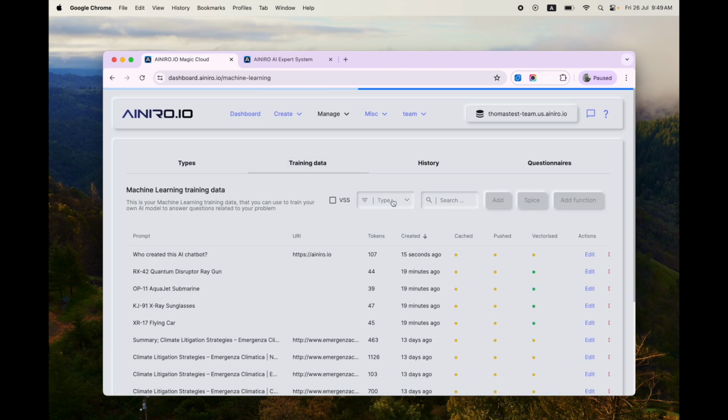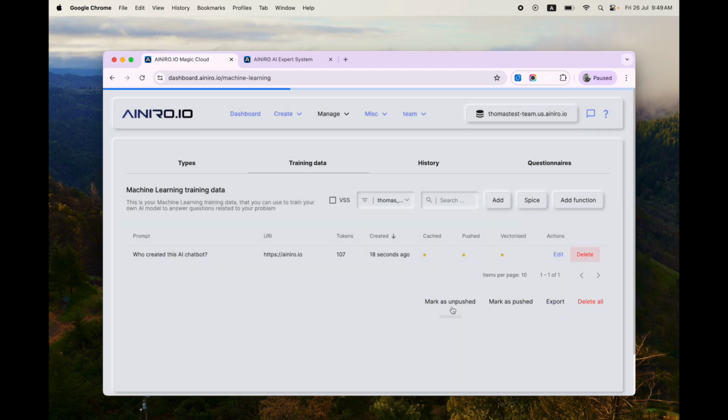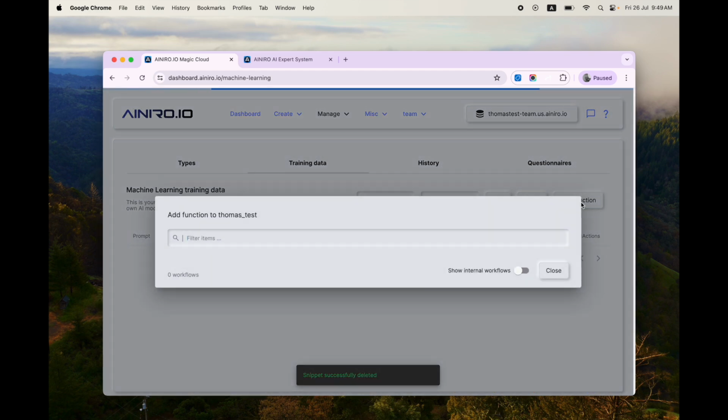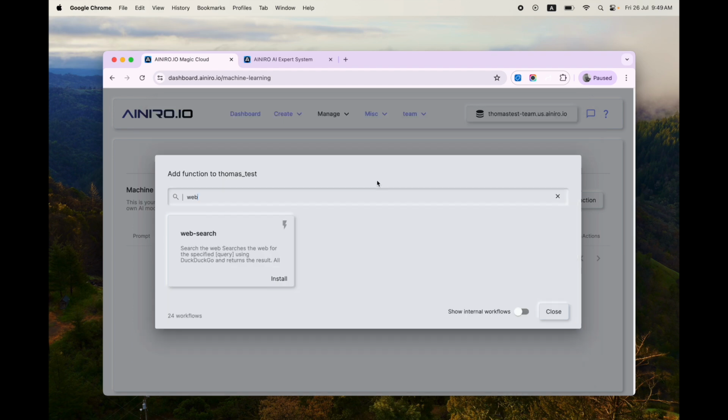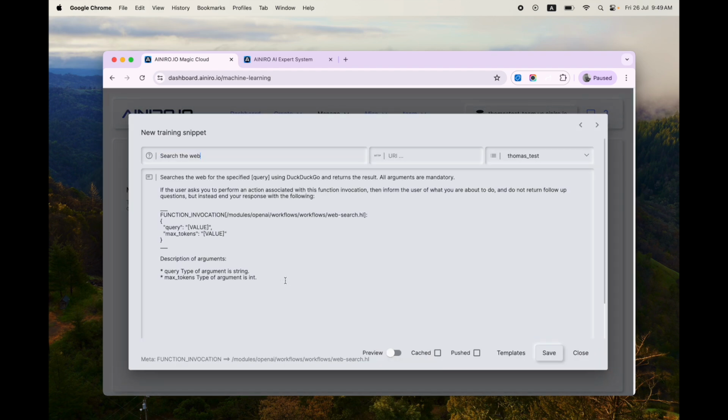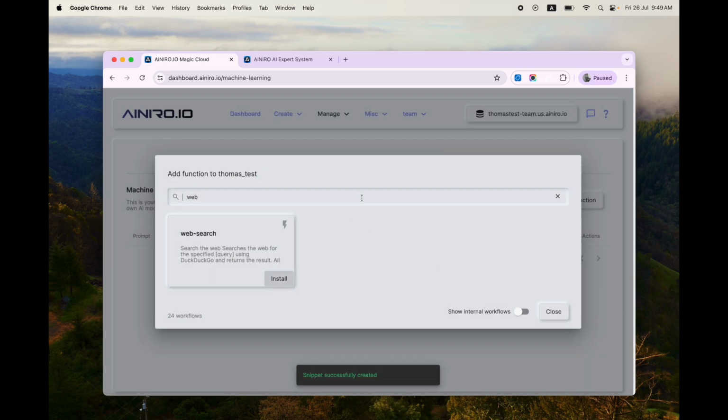Then I'm going to go to training data. I'm going to choose type here and filter on Thomas_test. You can just delete this guy. It's not really relevant. And then I want to add a couple of functions. So the first function I want to add is the web search. Why? Because I want my AI chatbot to have the ability to search the web.